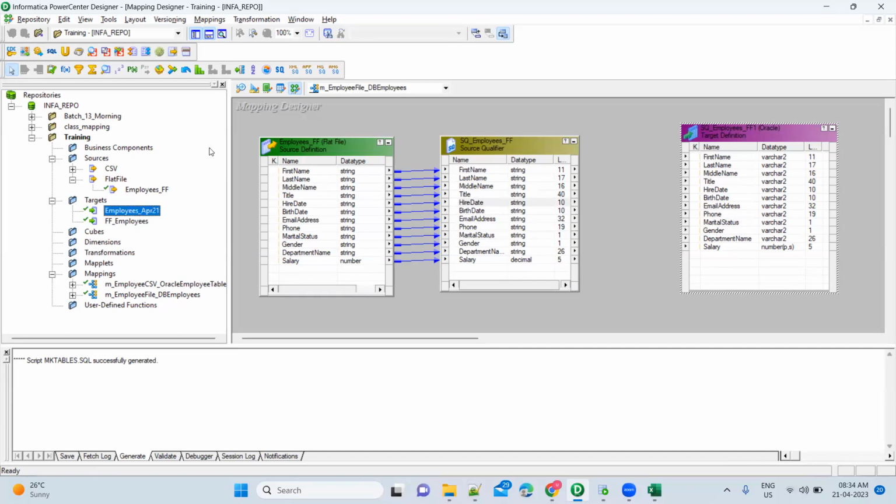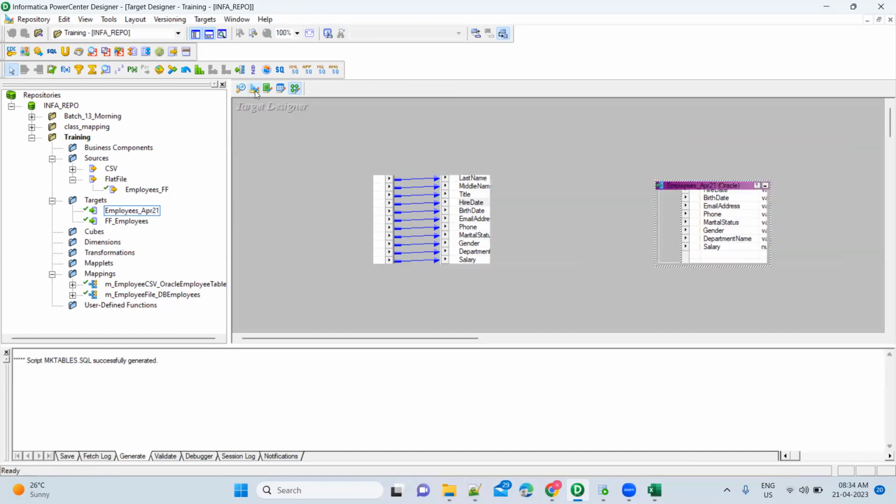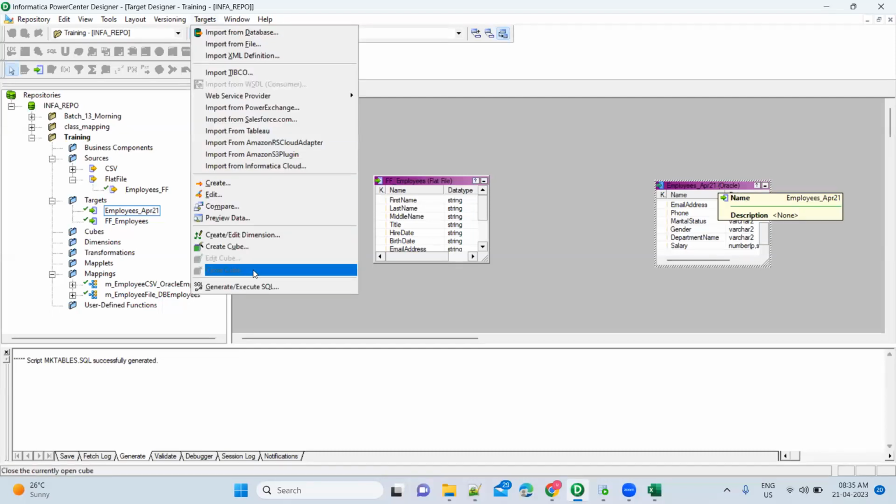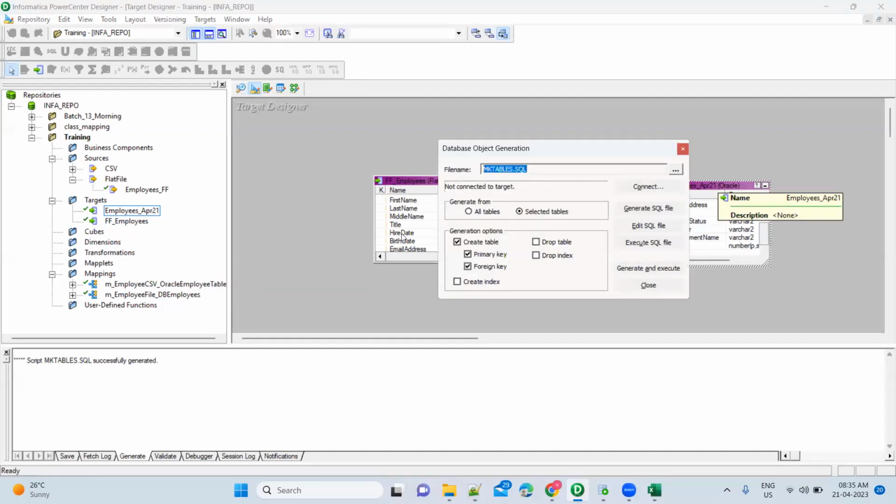Here it is. Now, if you want to check that, go to targets, Target Designer, and drag your table. So all of the structure is defined. From this, you want to generate the SQL script, the create table script. So what you have to do is go to targets, generate or execute SQL. Here you are generating the SQL for creating the table.